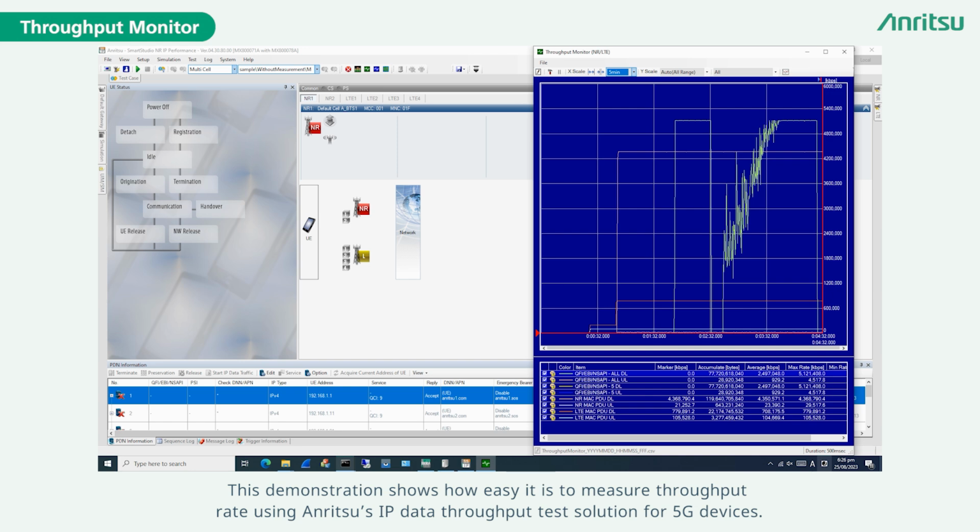This demonstration shows how easy it is to measure throughput rate using Anritsu's IP data throughput test solution for 5G devices.